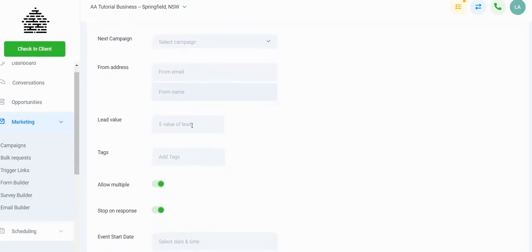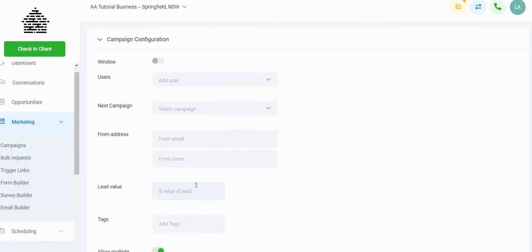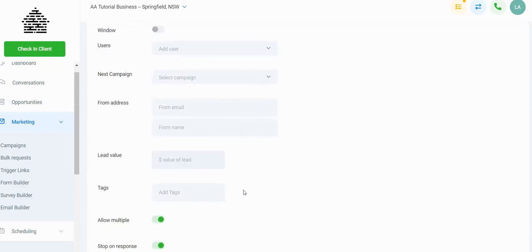Okay, lead value. So there are numerous places that you can set the lead value on an opportunity. This is one of them. So you can say, anytime that someone enters this campaign, allocate this value to that lead. Right? So you don't have to use this, that's optional. You may choose to allocate value at different places.